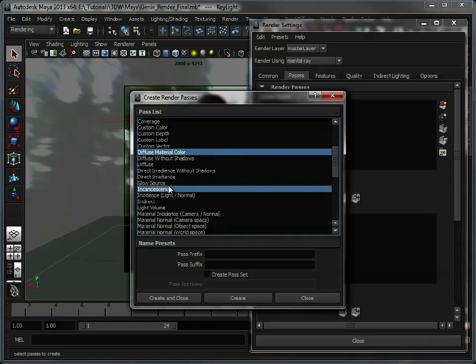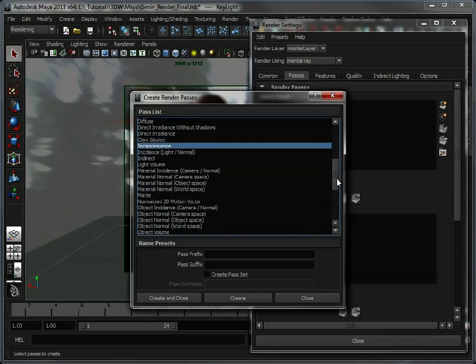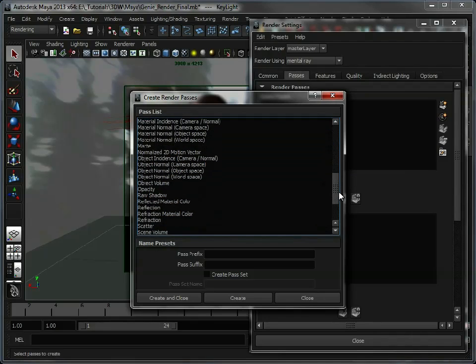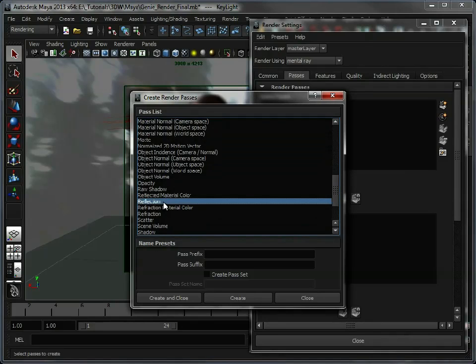Incandescence: if you've got any objects which are glowing, or their incandescence channel in the material is set, that will render that out separately. So I'm just skimming down here. Obviously, because we're asking it to render without the reflection and refraction, sorry, I just can't say those words today, we're going to add those in as separate layers as well.